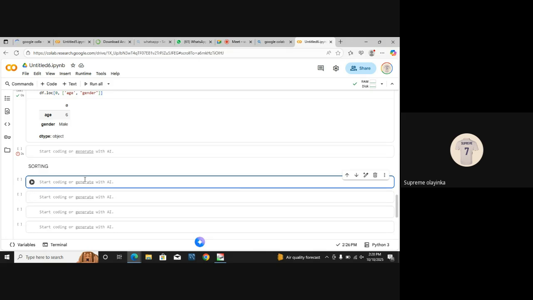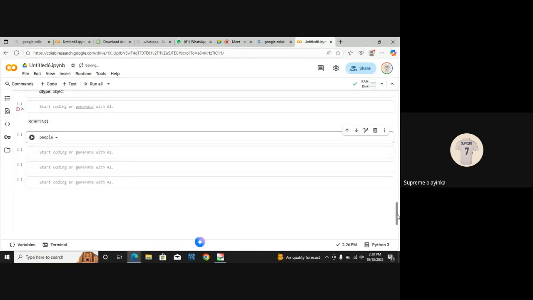Okay, let's get a table here. Let's say people equals to. Okay, to create a dictionary. I want it to be an interactive class. To create a dictionary, what type of bracket will I use? Is it square bracket, normal parentheses, or curly brackets? Okay, we use curly brackets.